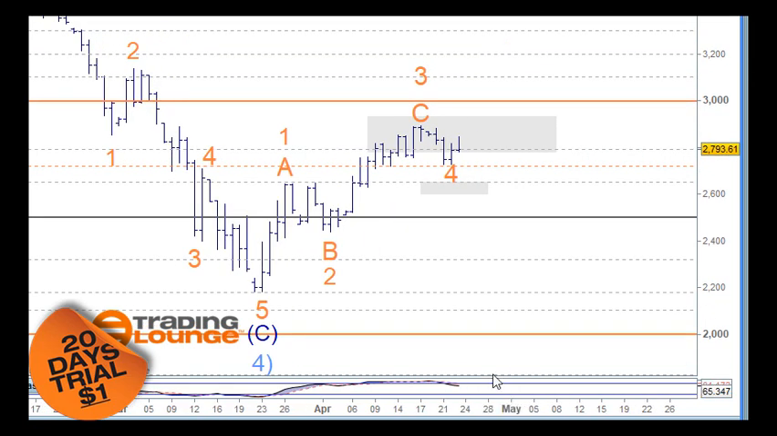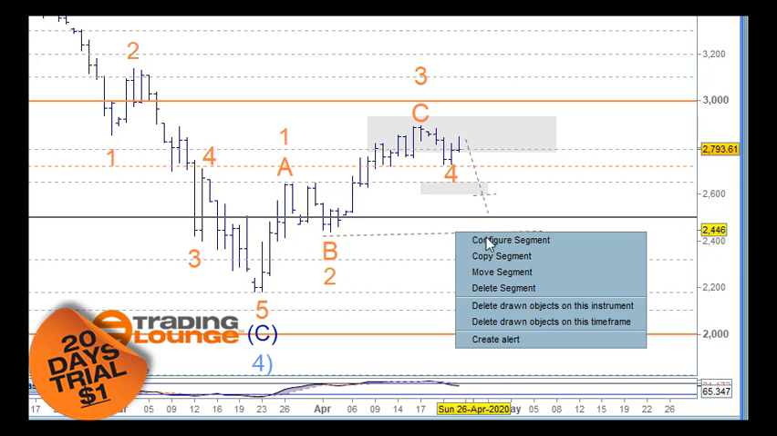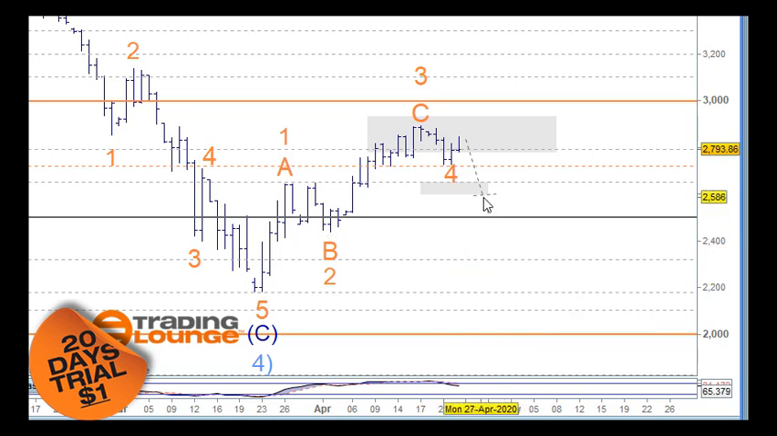But yeah, technically we would have to come down below that here to call this in as an ABC here. Technically it needs to take out this low here. That's what it needs to do to confirm that as an ABC, but as traders we can't wait that long, so we need to take action before that. So in today's session we'll be looking at pretty much going long and going short really.